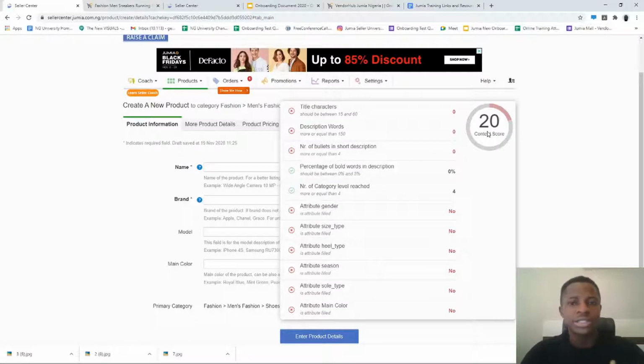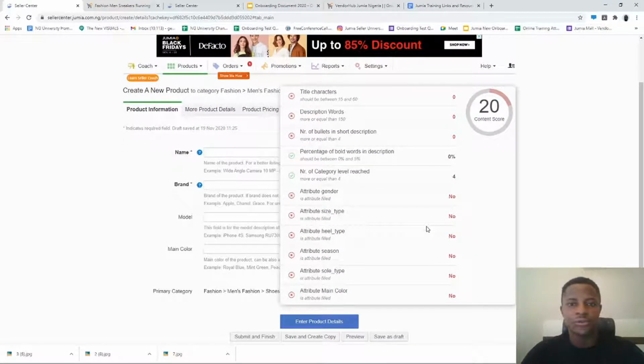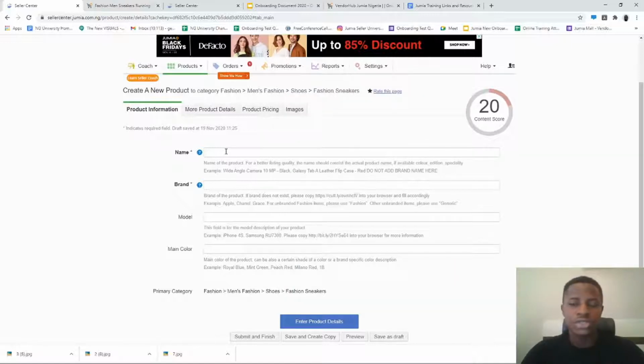These are things you need to take note of as a seller. You have the description, which should be more than or equal to 150 words, and you can find a whole lot of parameters here that we need to take note of. As you begin to fill in all the information, the content score rises. The content score determines two things: number one, product approval, number two, product visibility. If your content score is low, your product may not get approved and you will not get the desired visibility.